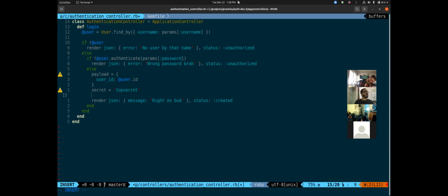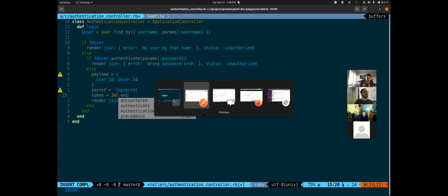So I can say that the token is JWT dot, oh no. This is the problem with doing this lesson every 6 weeks, I never remember whether it's sign or encode. So here's how I would find that out. I'd look it up in the docs. JWT gem.